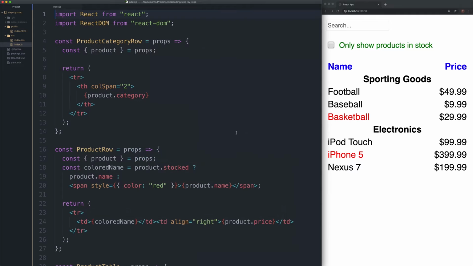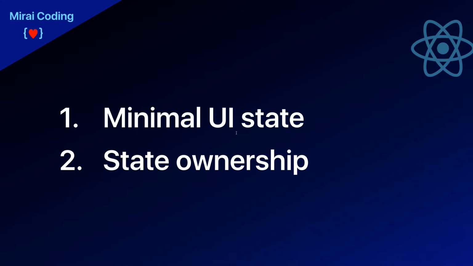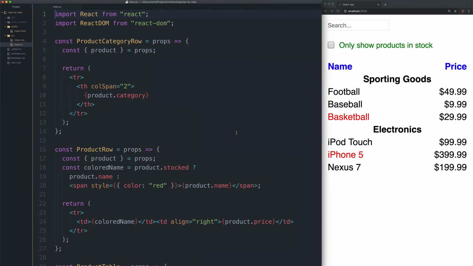To summarize, we identified the minimal, but complete, representation of UI state. And we identified which component should own the state. In the next video, we will continue with part 5 of Thinking in React.